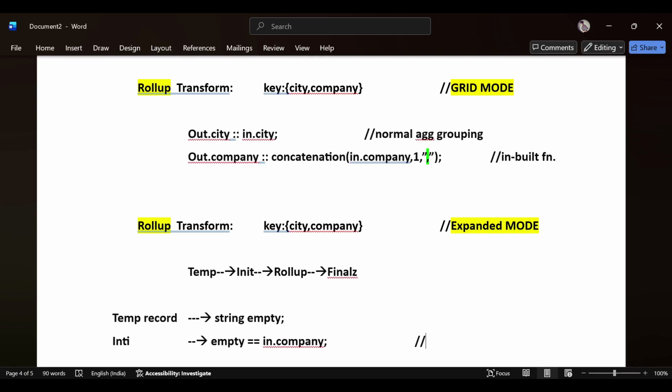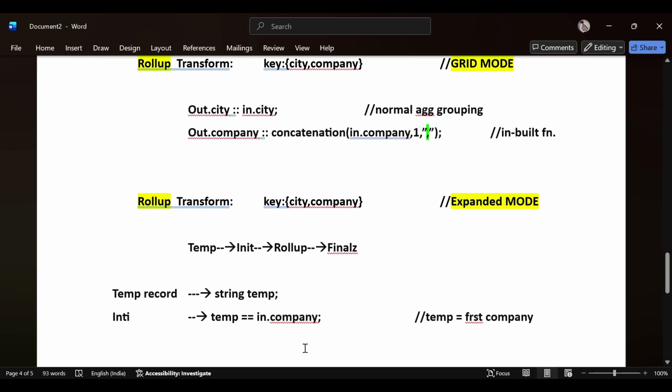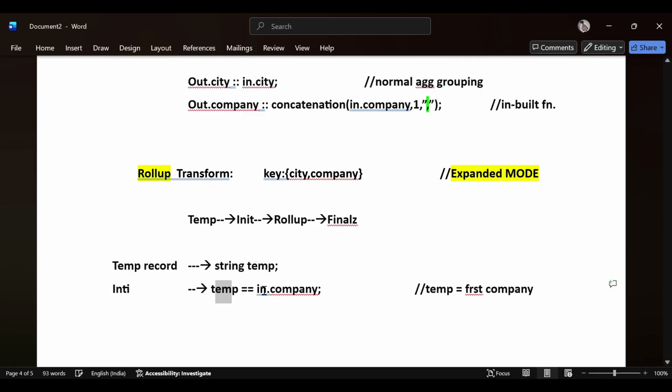Because when you initialize, the first company will be taken as an empty string. Let's say a temp string. Let's change the name here. The temporary string will be the first company. After that, when you do the roll up computation, that temporary string should join with the consecutive companies coming in. So that will be done in roll up.